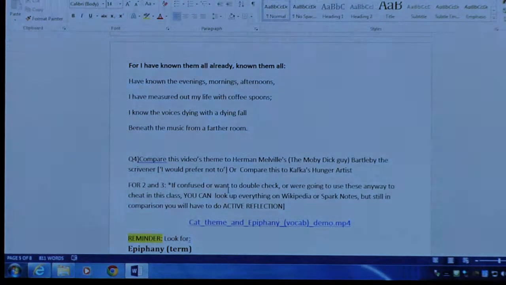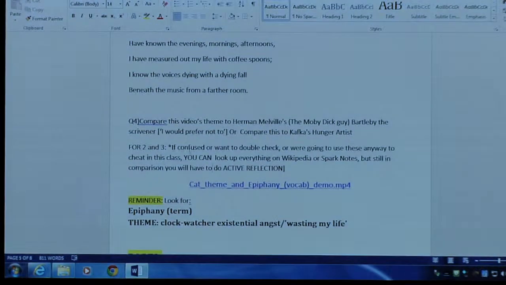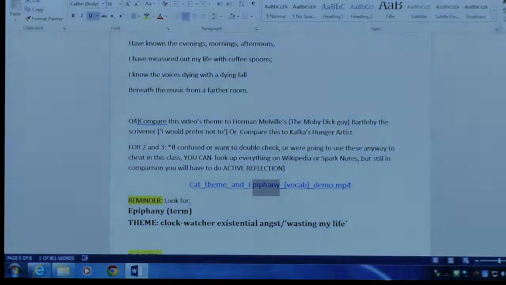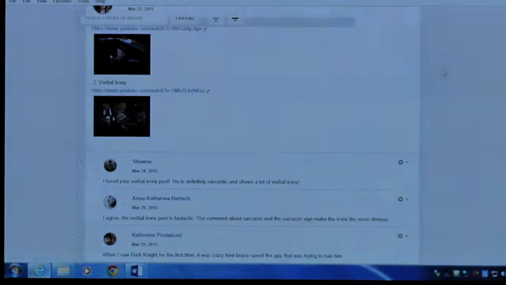Oh, okay. I even make a comment here. If confused or want to double check, or you're going to use these to cheat in class, you can look up everything on Wikipedia or Spark Notes. So I disarm that already. And what happens is they actually pay attention. So they're looking at epiphany, having a moment of realization. And the theme is kind of worker burnout, the existential angst of that.